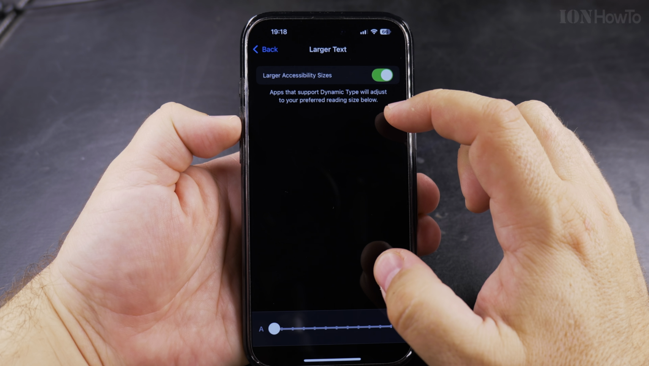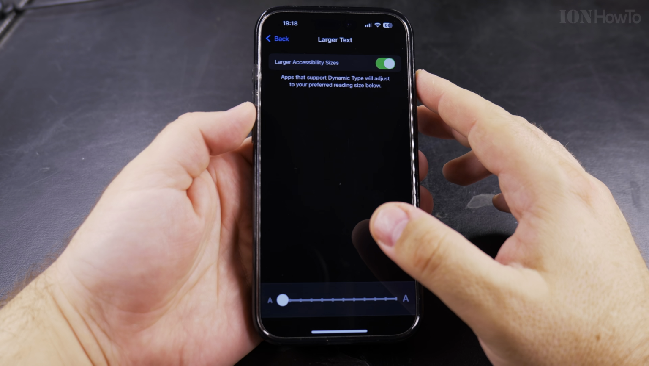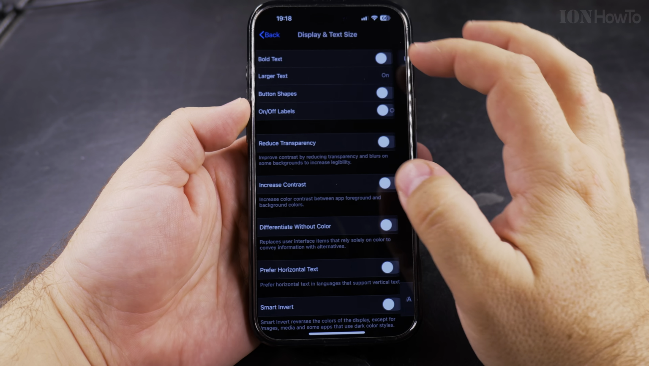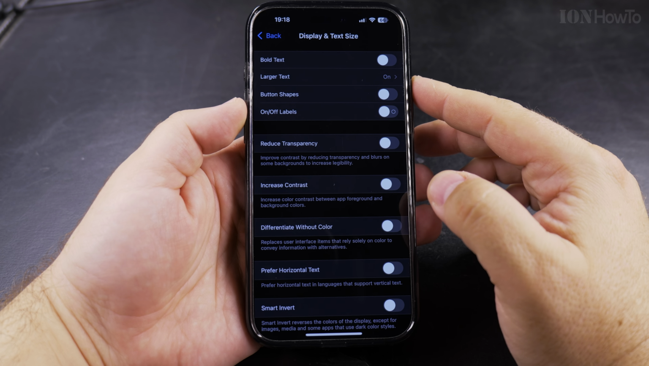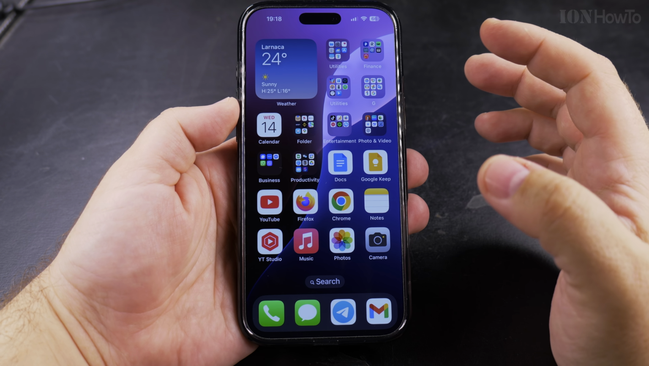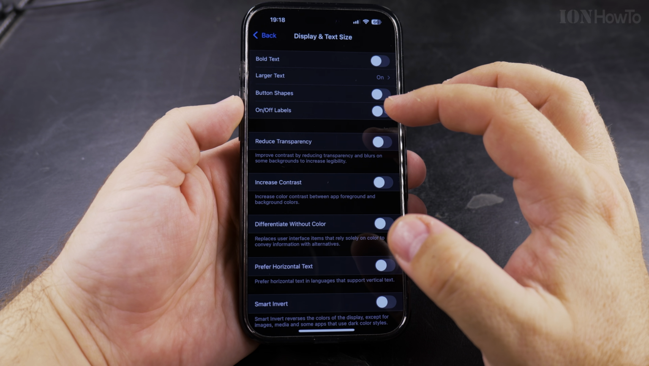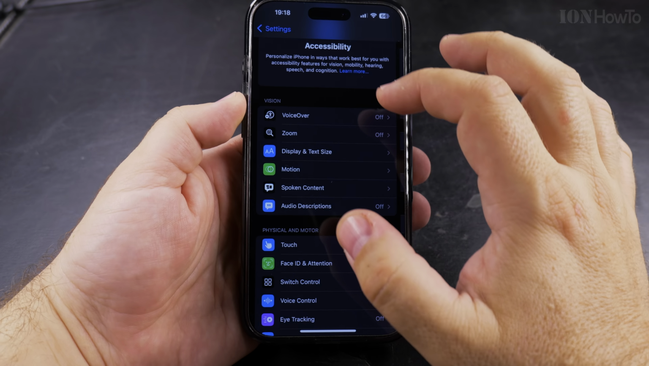Apps that support dynamic text will adjust to your preferred reading size below. And this is the size now. And this might be actually too small, but it's up to you really. That's how it looks. And further, you can also do something else. I'll show you now in a moment.